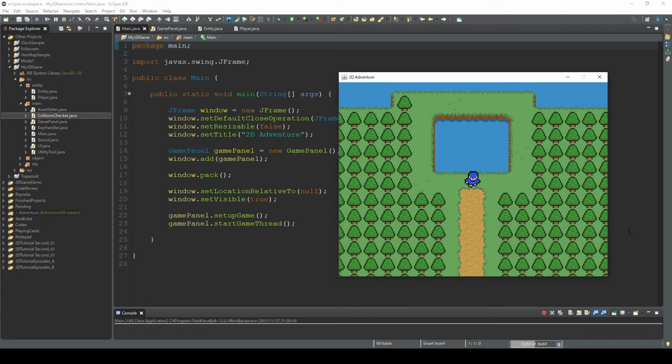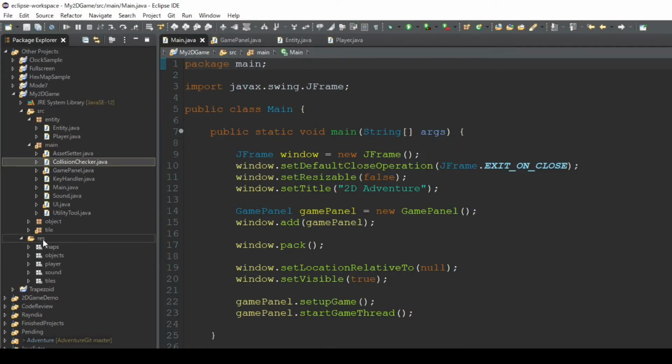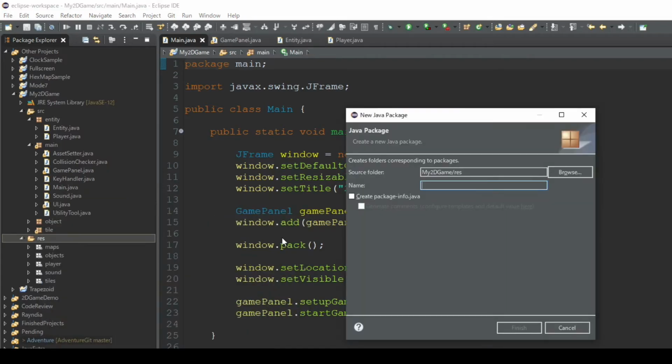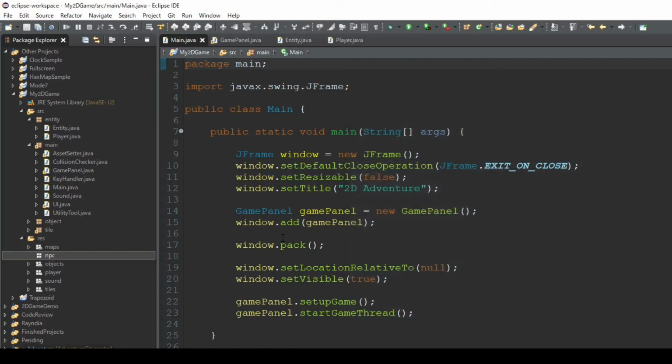Last time we implemented game state so we can pause the game now. And in this video we will create an NPC and implement it into the game. So let's start. First, inside of this res folder, create another package and name this NPC.